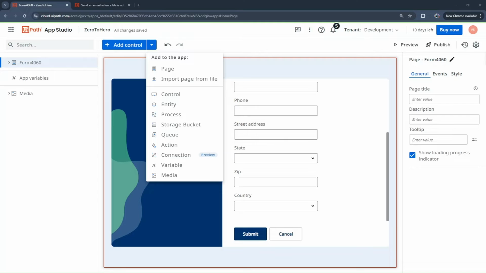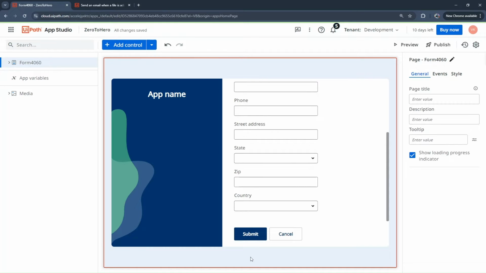We are going to see how we can add a process which is already deployed and published in our Orchestrator, so that we can link it in UiPath App Studio and utilize it when we want to trigger a certain action. Let's consider that after clicking on the submit button, you have to trigger a particular process from the Orchestrator. So how can we do that? Let's see in this video.